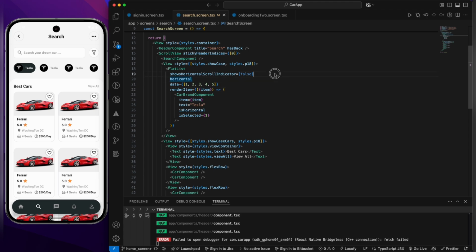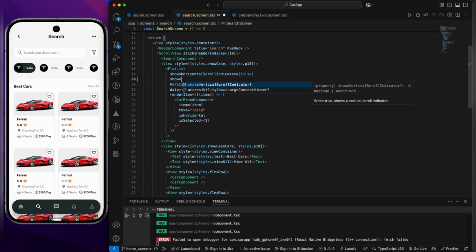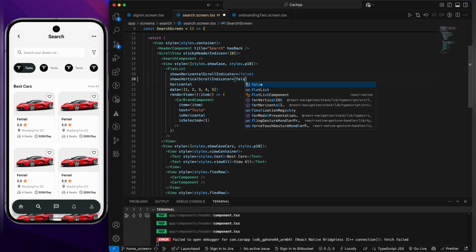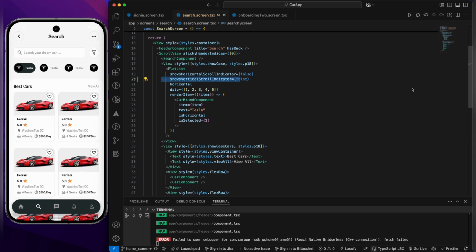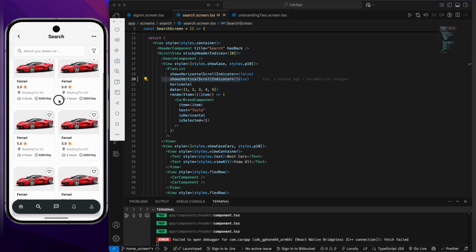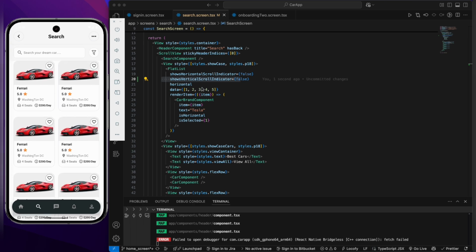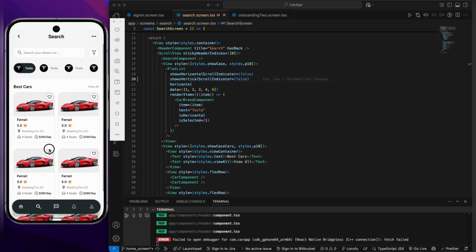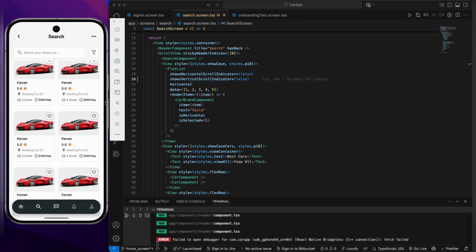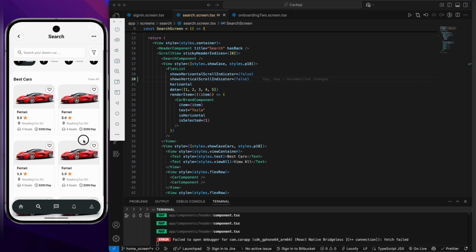So for that, what we do basically is show vertical scroll indicator. It's a prop which basically accepts one true or false. If I have made it false, then if I scroll, I can scroll, but I will not be able to see the show horizontal or vertical scroll indicator.